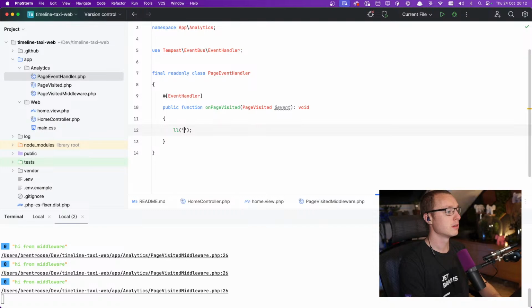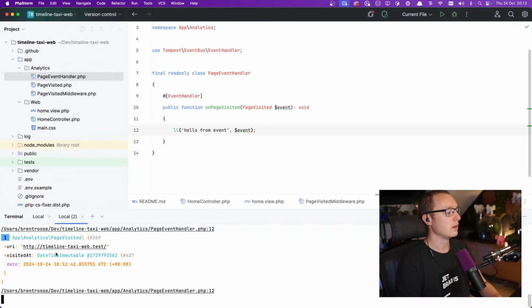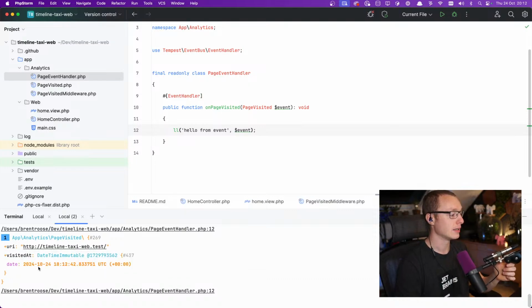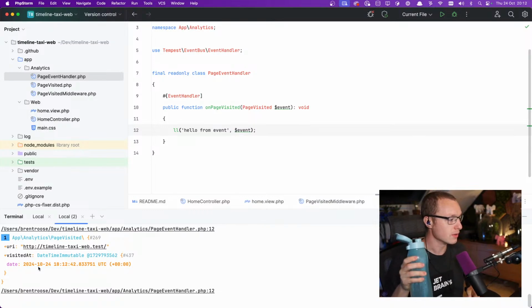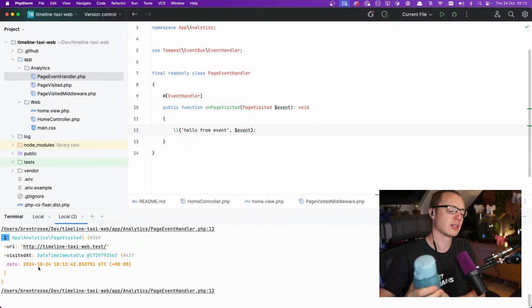And now hello from event, right? And we'll dump the event as well. So if all goes well, we refresh here. Yeah, and we say hello from event, and then we have our page visited event. So it has the URI and it has the visited at timestamp. Okay. Which, yeah, it has the wrong time zone because it's 2 hours later for me. That's all fine.